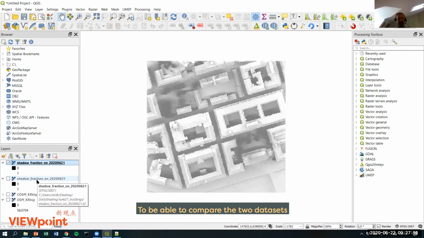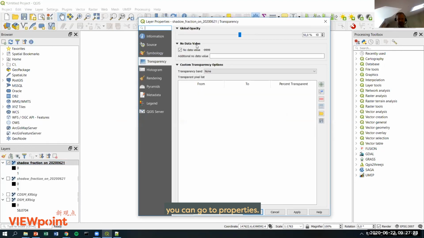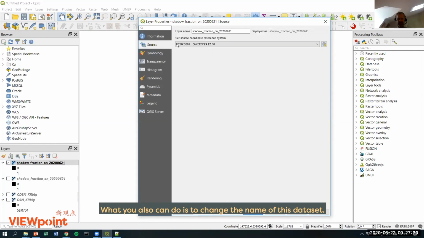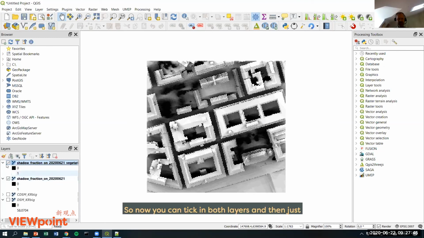To be able to compare the two data sets, you can go to properties and also change the opacity. What you also can do is to change the name of this data set, so you remember that this includes vegetation. Add vegetation like this, or the name in the source, and click OK. So now you can tick in both layers and then just switch between them and see the difference of shadow patterns on ground.